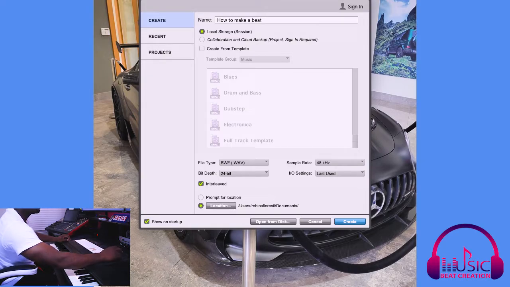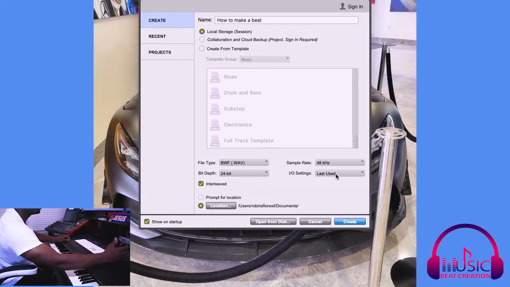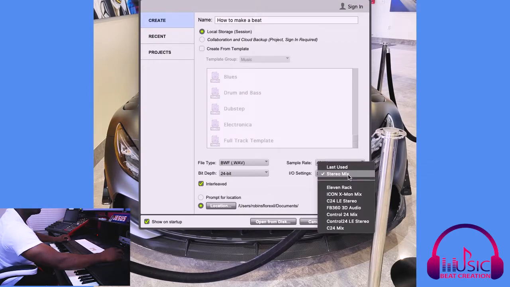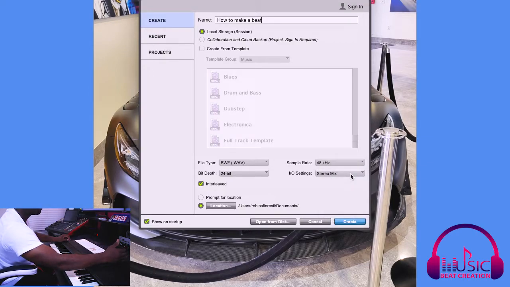So now let's go ahead and go across to our I/O settings. The I/O settings is an abbreviation for input and output. It works just like an outboard device, such as an audio interface that has inputs for instruments like guitars or mics, as well as outputs for your speaker monitors, so you can hear what you're doing. I like to choose stereo mix every time that I'm making a new beat for a fresh start.